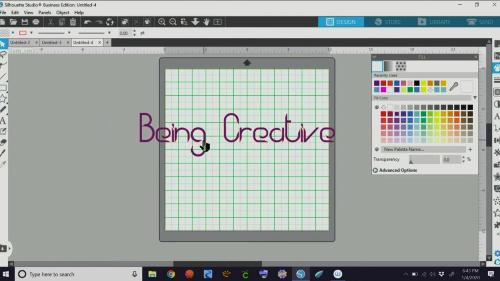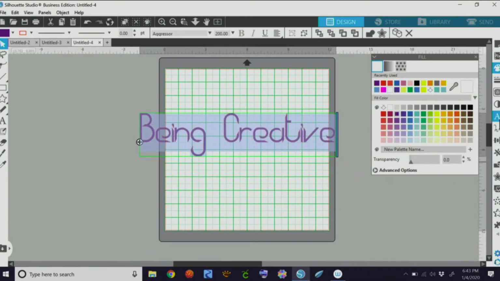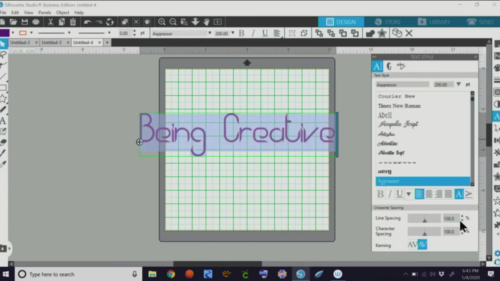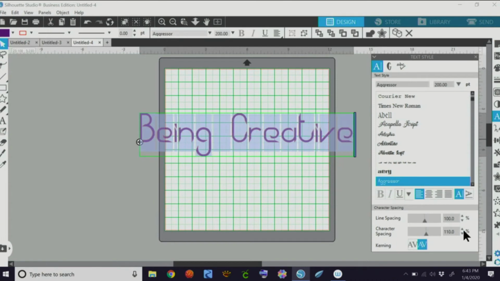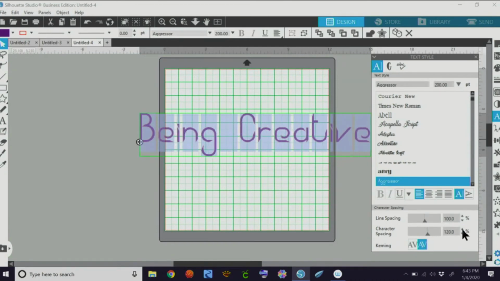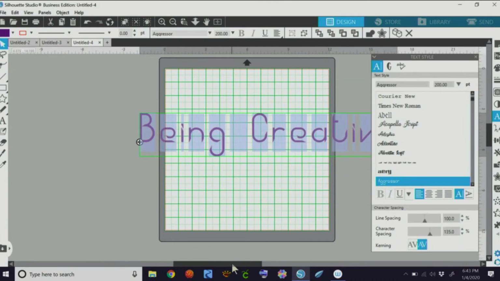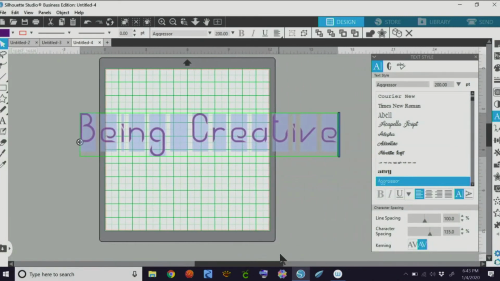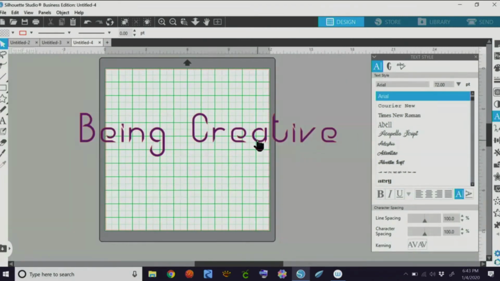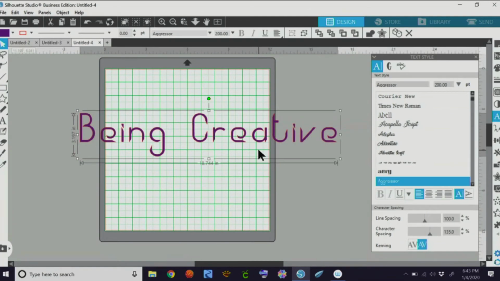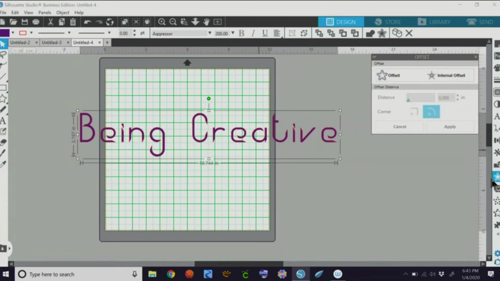So the first thing I'm going to do is add some space between these letters. Go back to my text, go right down here to character spacing. Let's separate them out. We can always bring them back together. Let's separate them out a bit to give us some space. So now we've got space. So I'm going to select the letters and go to that offset. And now I want just an offset, not an internal offset, just an offset.